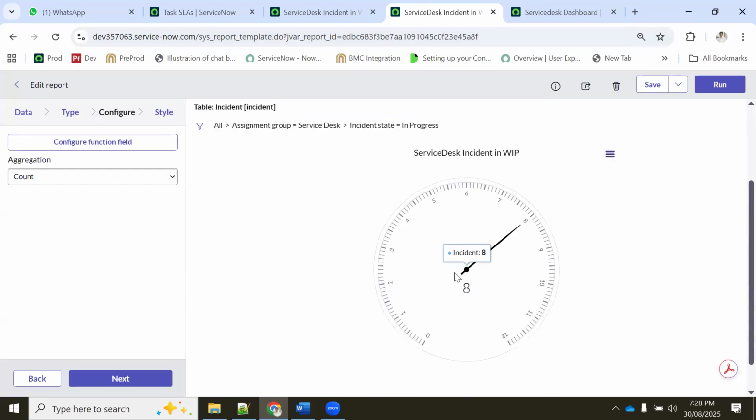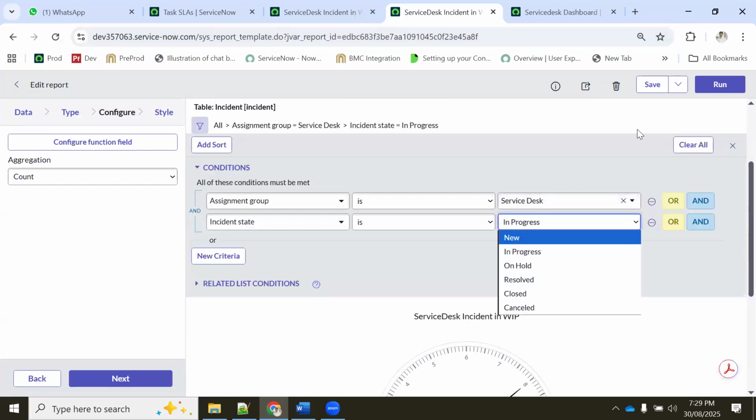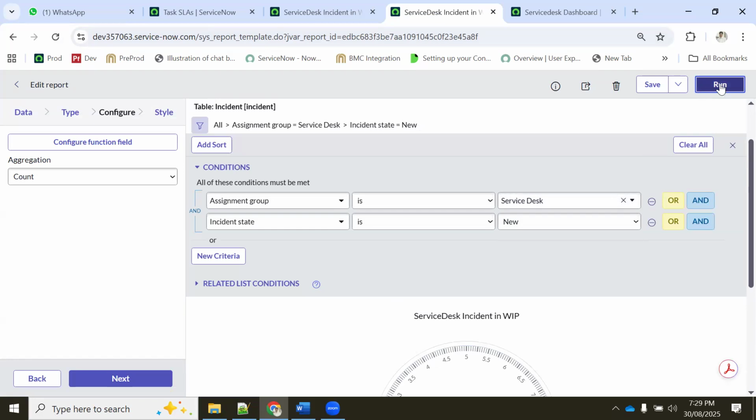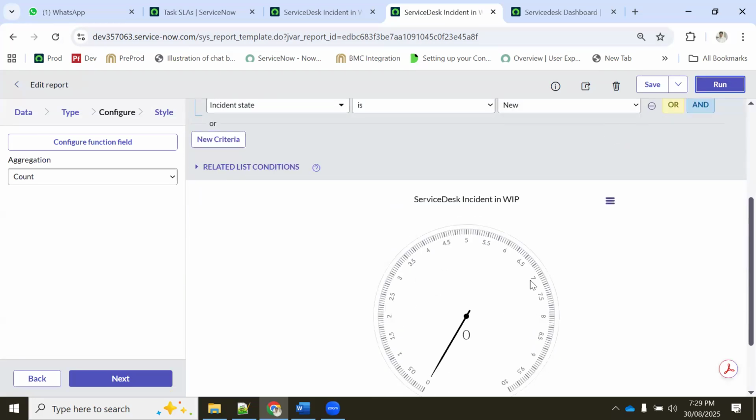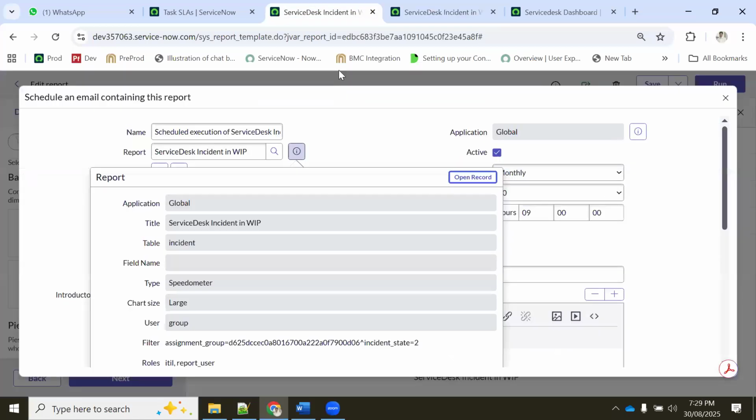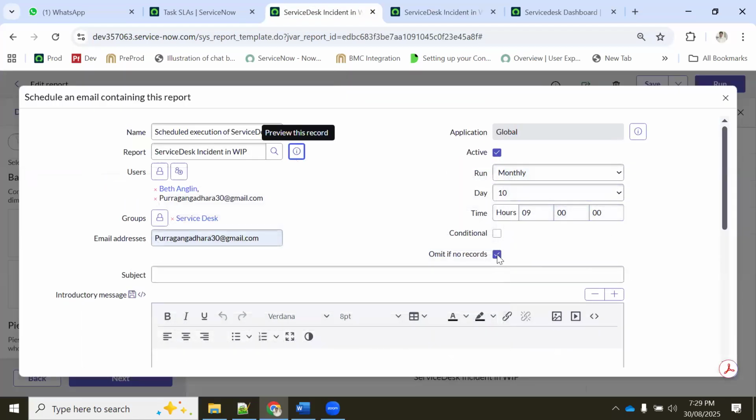Suppose there is a zero value, no records, because in progress there are no tickets. When we select new, there were no records, right? When zero records are there, you can eliminate sending the report. There is no value in sending the report if zero records are there. So you can select this option, and the report will not go to them if there are no records. We will use this very often.